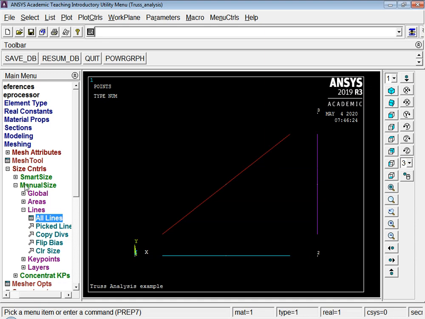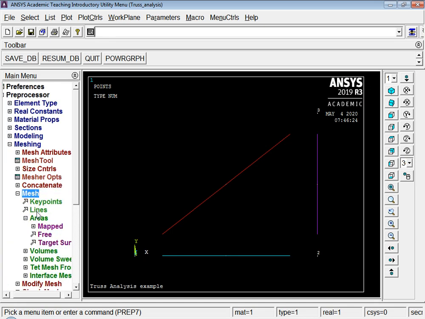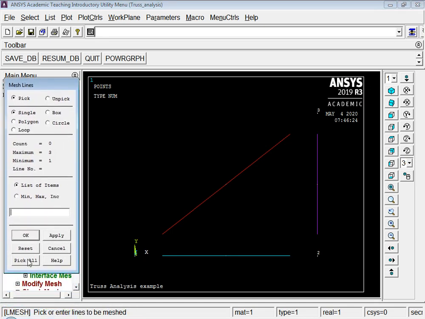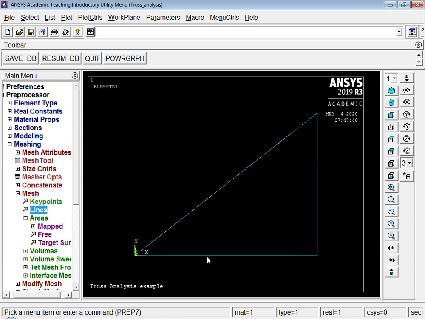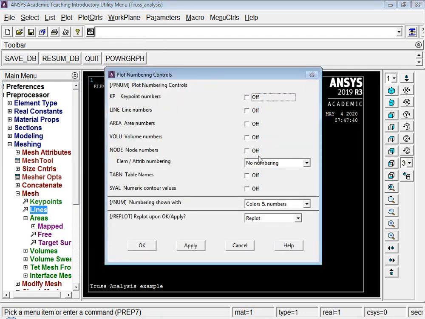And then I will go to mesh, lines, and here I can say pick all. So now what will happen, I will be creating 3 nodes and 3 elements. Just to confirm that, go to plot controls, numbering. Switch on the node number and element number.